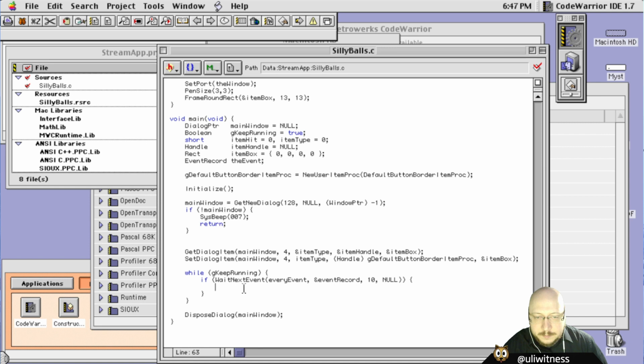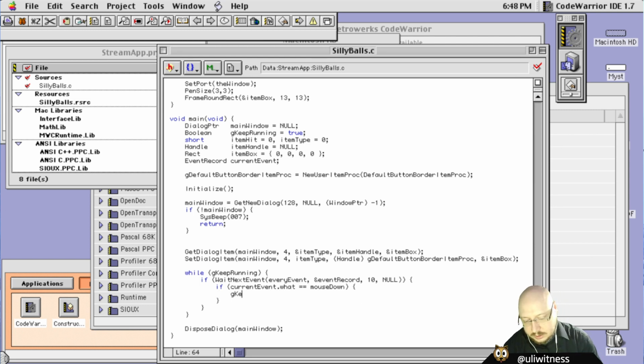All right. And now just so we can terminate, we say if event record, let's not call it, it's not even called event record. Let's call it current event. Current event what equals mouse down. Then say keep running equals false. Wish I could type.